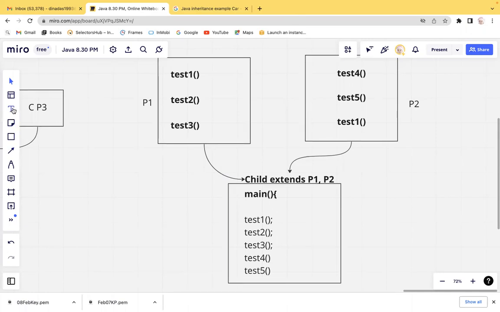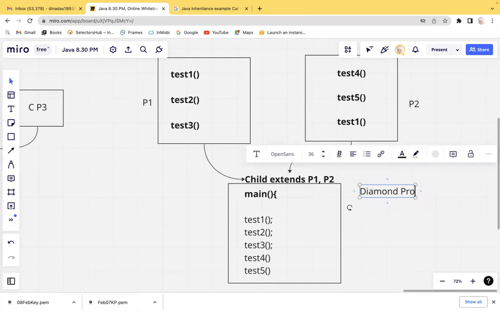This problem is also called the diamond problem, or we can call it the priority problem. The Java compiler doesn't know which method to give higher priority, whether I should support the P1 class or the P2 class. For that reason, Java is telling us, I cannot support multiple inheritance.